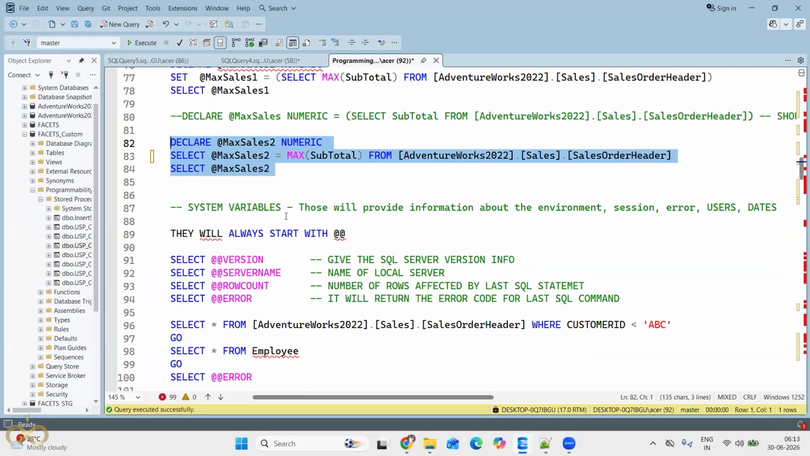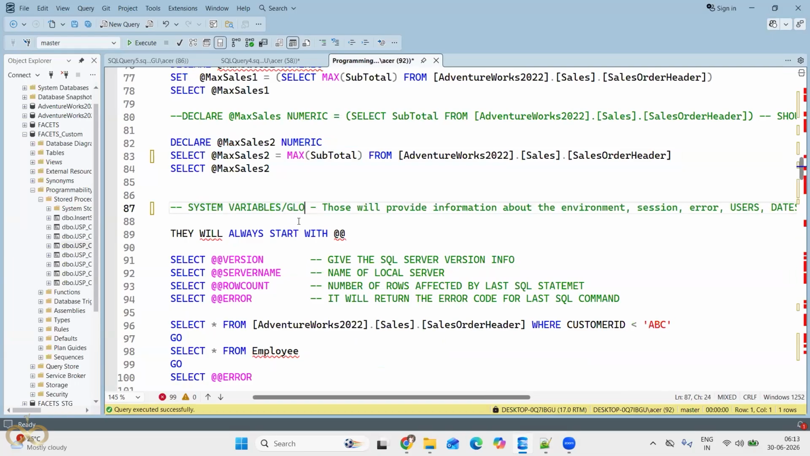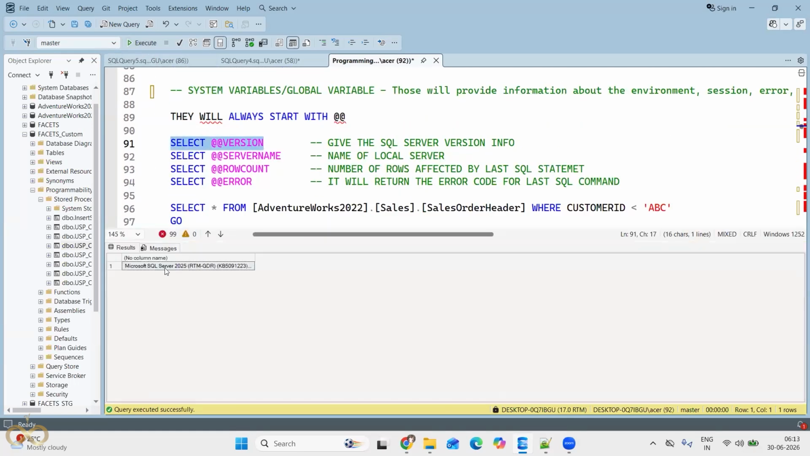Then there is another type of variable we have called system variable, also called global variables. These always start with double at the rate sign. These are the system variables, so they are not created or declared by the users. These are already available in SQL Server. One of them we have already seen, at at version, which is used to get the version of the SQL Server. Then we have one more variable called at at server name. This is used to get the name of the server of the current instance.